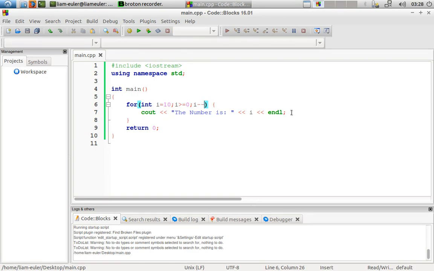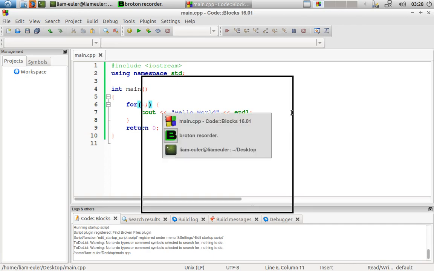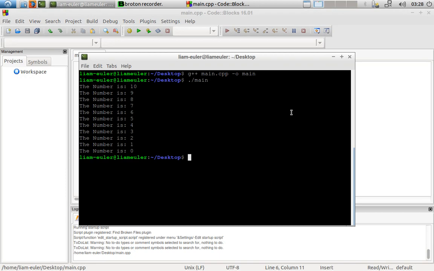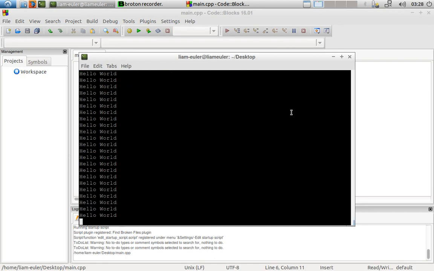Now let me show you how to write an infinite for loop. Write hello world. And you can see it is an infinite loop. Ctrl C.